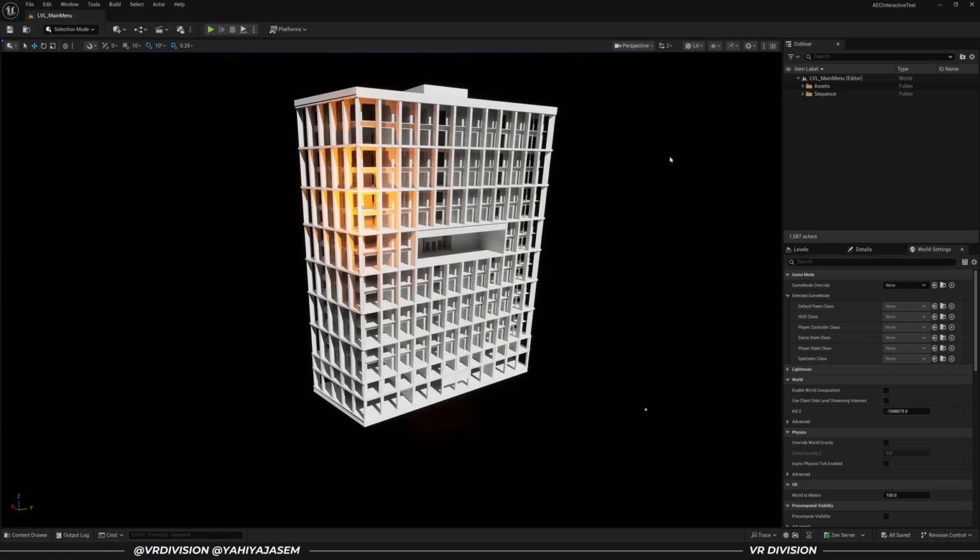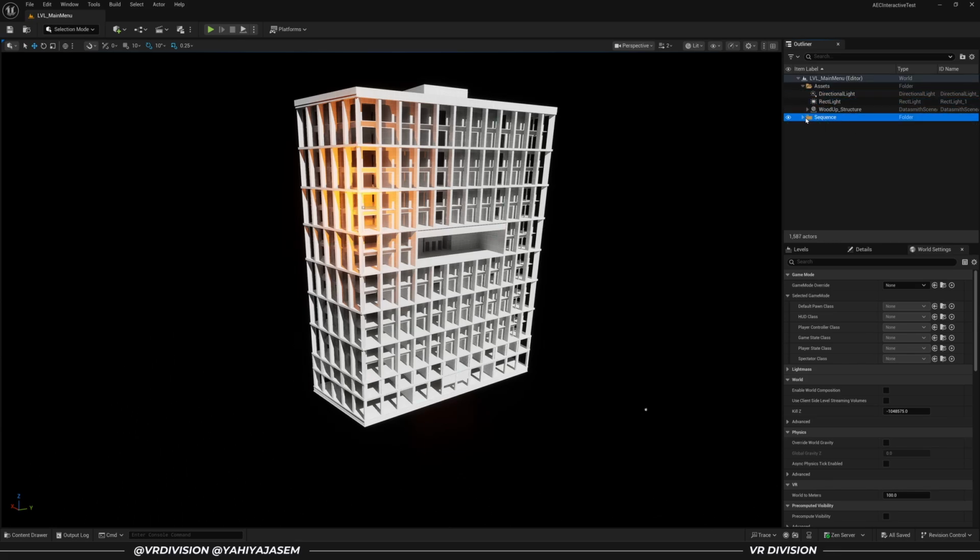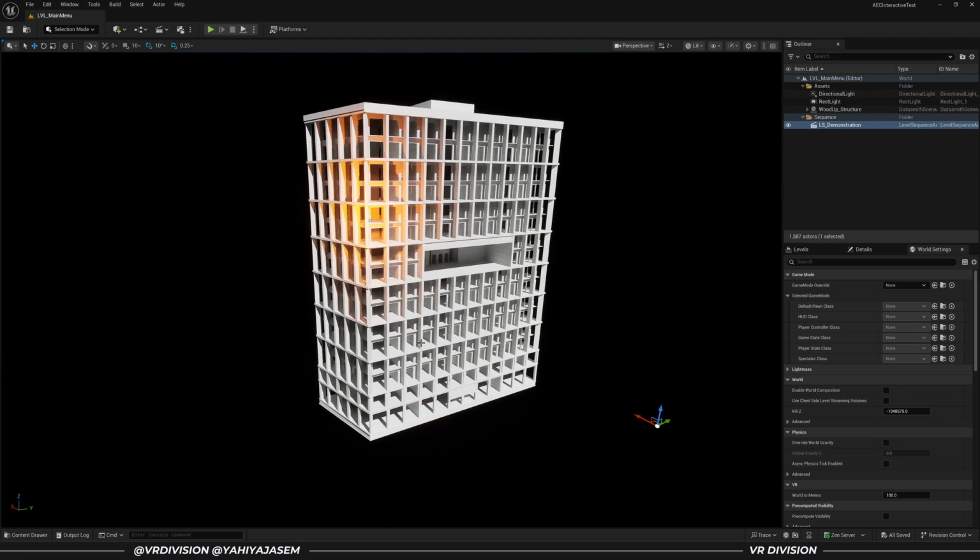Hello and welcome. In today's lesson, we will take a look at how we can customize the main menu as well as the pause menu for your project. I've created this level where I copied the project from my main level. I've added directional light, a spotlight, rectangular light, and a level sequence. And this is very easy to set up.